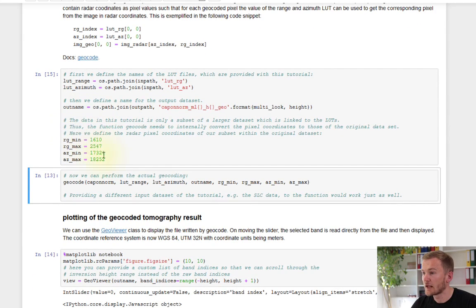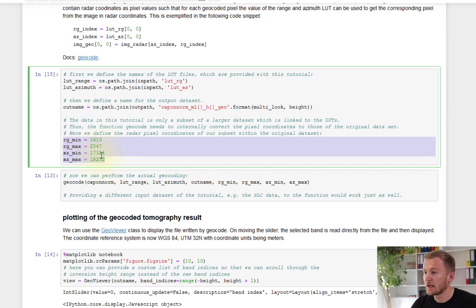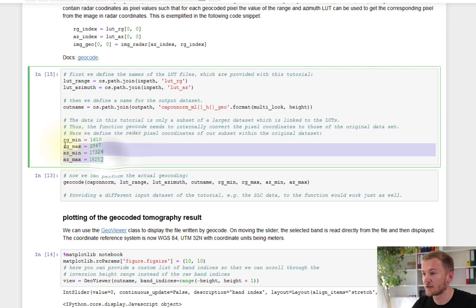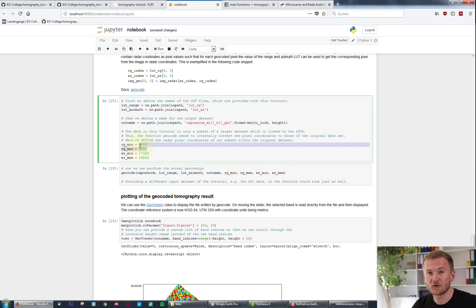And one more thing, there are four other variables here, but you don't really need to worry about them. They are just subset variables, coordinates of this LUT that we have, because the whole data set that we have is a subset of a much larger data set. And so also the coordinates that we find in the LUT are linked to this large data set. So the 0, 0 coordinate would refer to a different area in this larger data set compared to the small subset that we have here. So we need to subset this, and you can leave these coordinates just as they are.